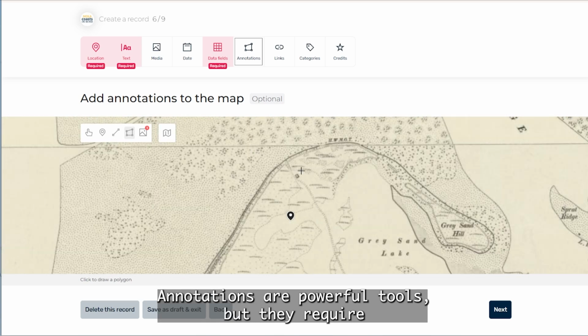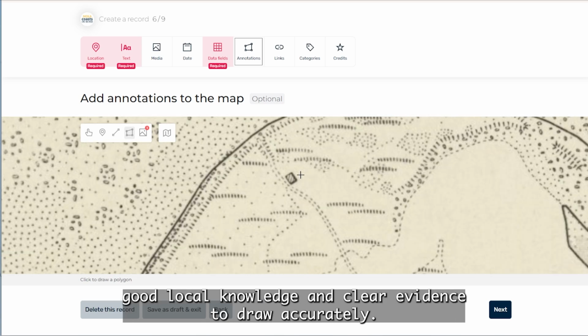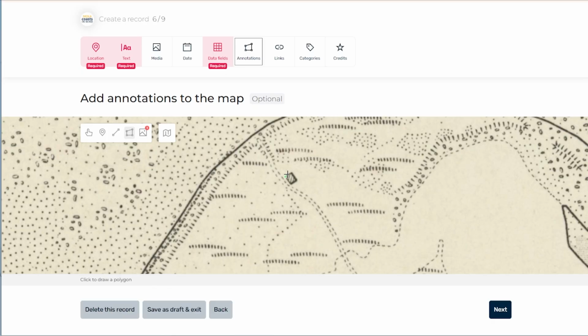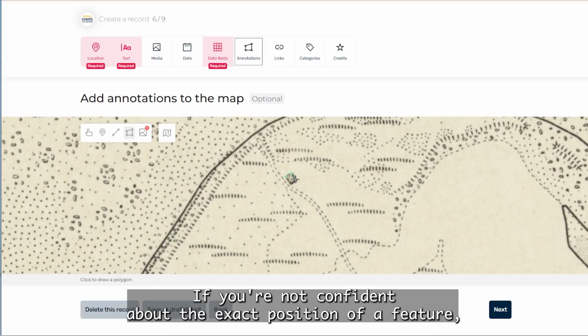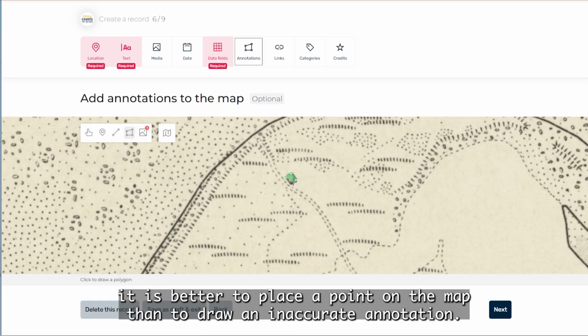Annotations are powerful tools, but they require good local knowledge and clear evidence to draw accurately. If you're not confident about the exact position of a feature, it is better to place a point on the map than to draw an inaccurate annotation.